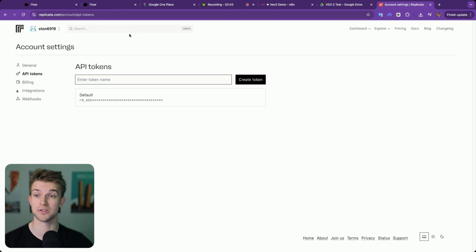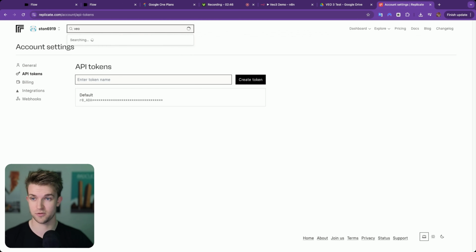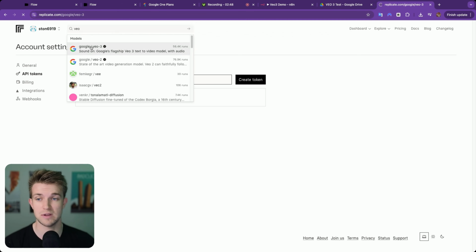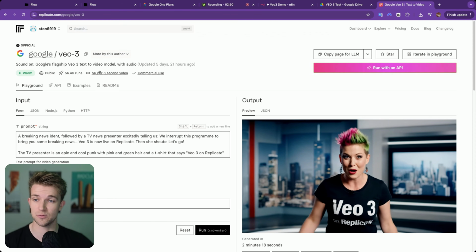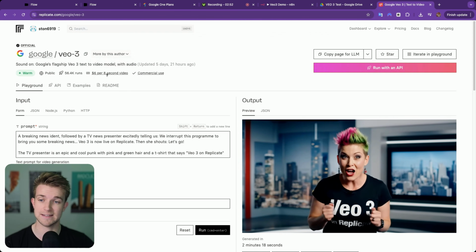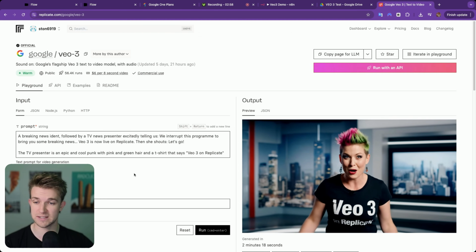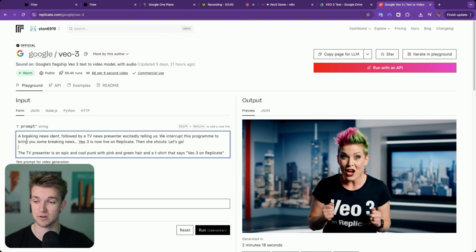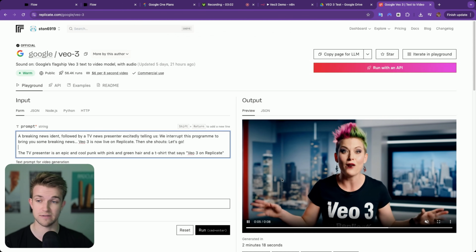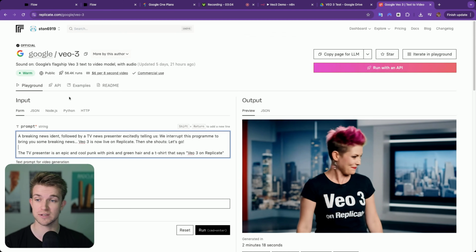So the next thing we're going to want to do is search for VEO3 or VEO. There we go. And we get VEO3, the top one here. And we can see here that we're going to pay $6 per 8-second video. And by default, each video is going to be 8 seconds long. And we can see here the playground of how you can enter in a prompt, and you click run and it will generate a video for you. However, what we want to use is the API.